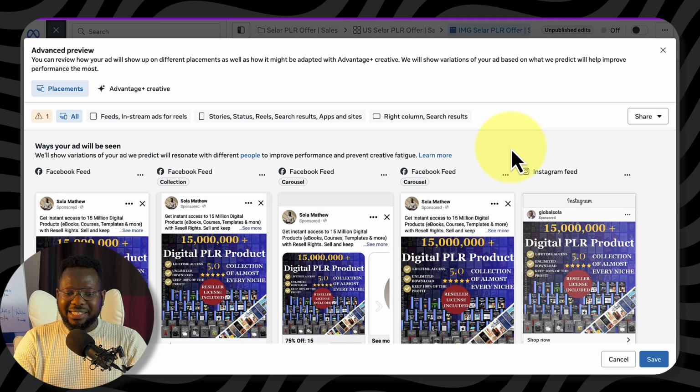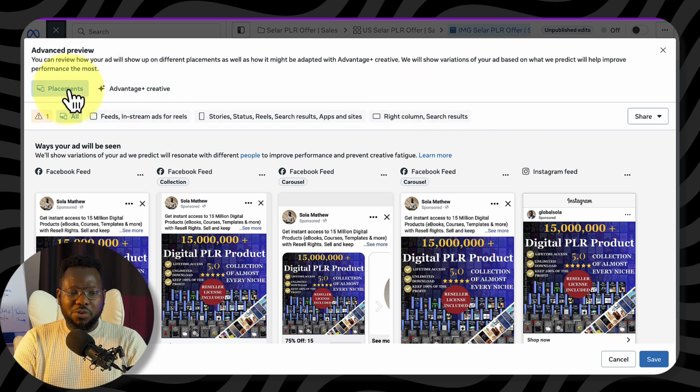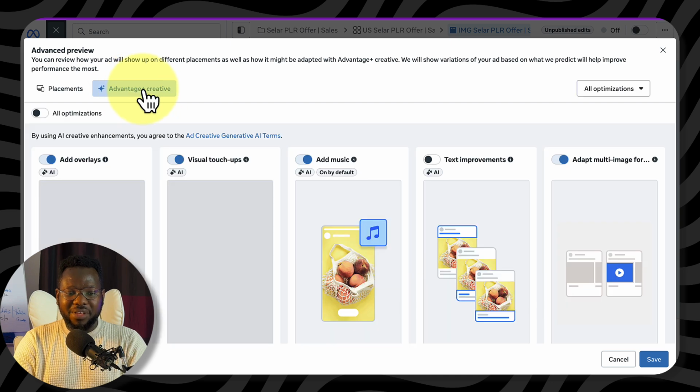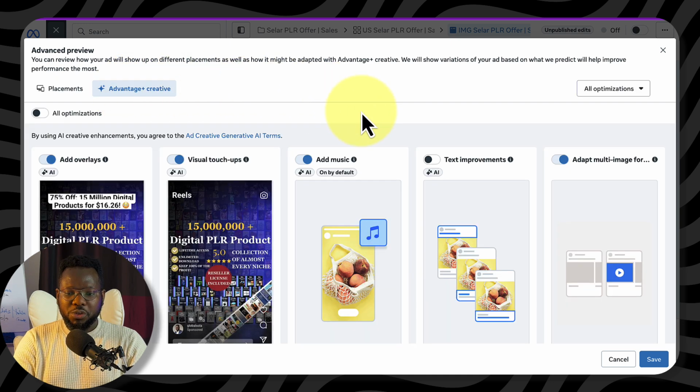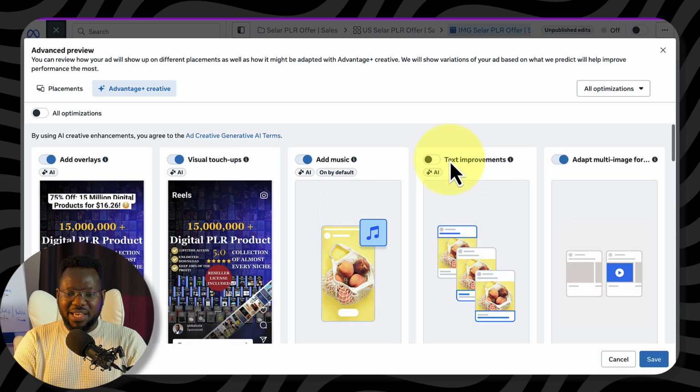Once you are under this advanced preview, you'll be able to see the offer and the creative. Once you're there, just hover on the Advantage Plus creative. So this is where you can see these settings. As you can see, my settings have been saved. Even though the Meta AI is very, very good, there are certain things that you shouldn't hand over to Meta ads, and to me that is actually text improvement.